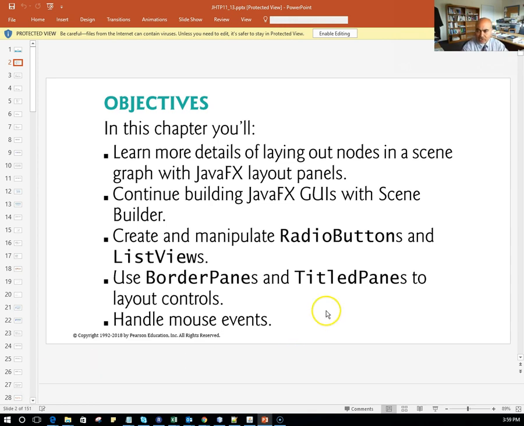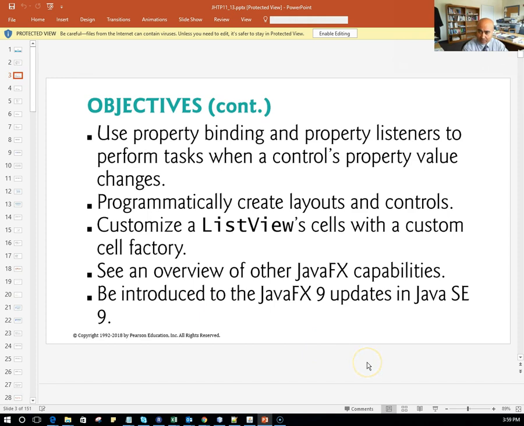As I mentioned earlier, we will look into radio buttons and list views. These are components that you can bring onto your scene. We can also look into more of the layout options: border panes, title panes. These are all layout controls, and of course we can also add more of the mouse events. So let me go over a few of these things that we will be seeing.